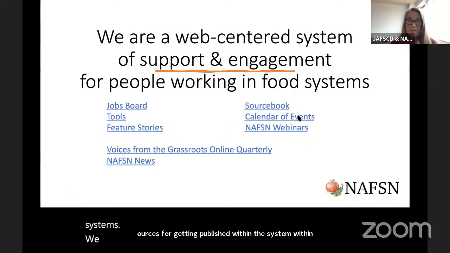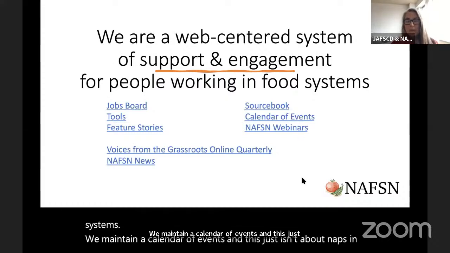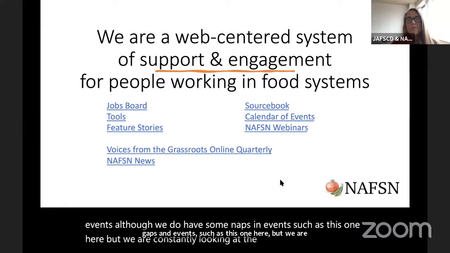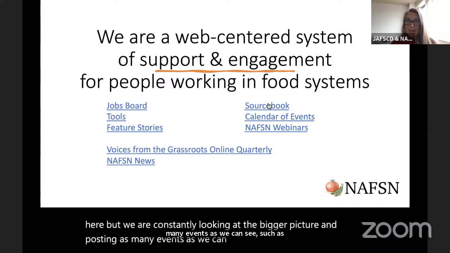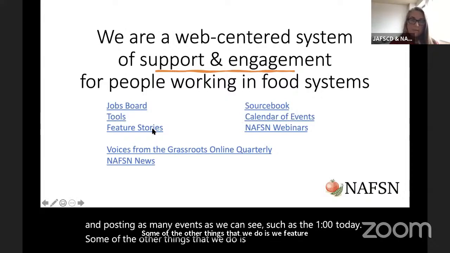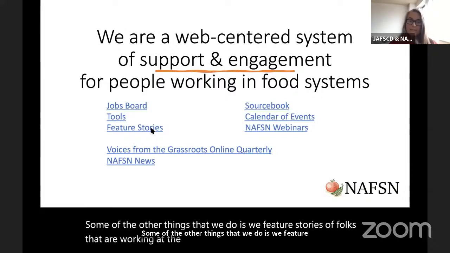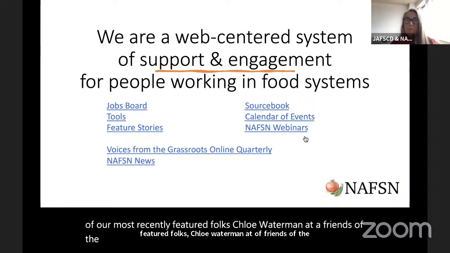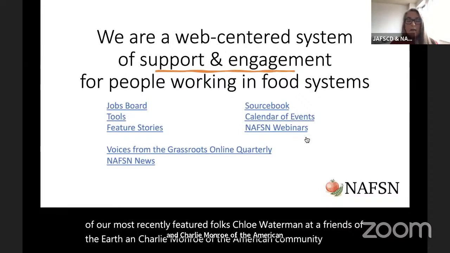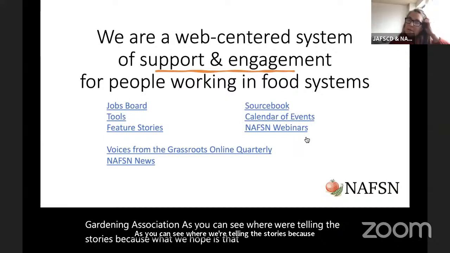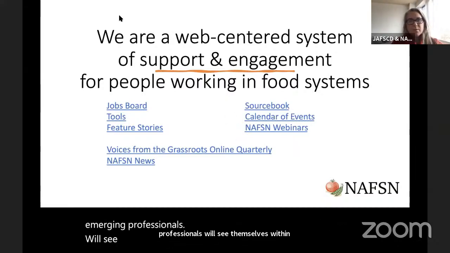We maintain a calendar of events, and this just isn't about NAFS events, although we do have some NAFS events, such as this one here, but we are constantly looking at the bigger picture and posting as many events as we can see, such as the one today. Some of the other things that we do is we feature stories of folks that are working at the front lines of food systems. These are two of our most recently featured folks, Chloe Waterman at Friends of the Earth and Charlie Monroe of the American Community Gardening Association. As you can see, we're telling the stories because what we hope is that young professionals, emerging professionals, will see themselves within these stories.